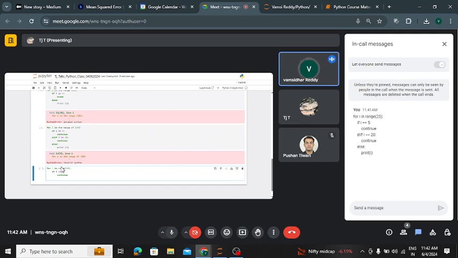Come to the next line. Backspace. You need to give as if condition, else. So you want to write two conditions, right? i equal to equal to 7, continue. Come down and backspace. Else, ended with colon. Print i. Capital B also, small b. Yeah.